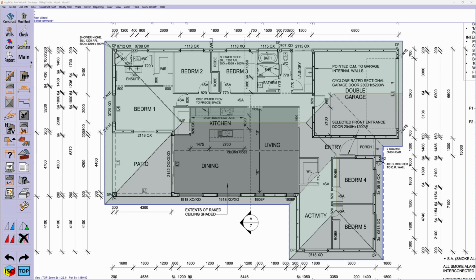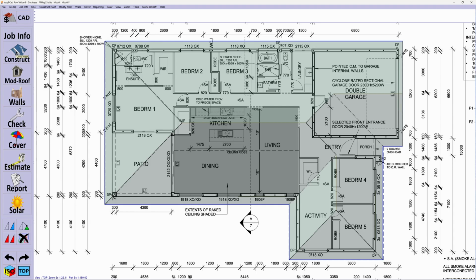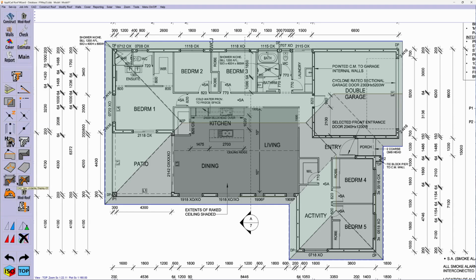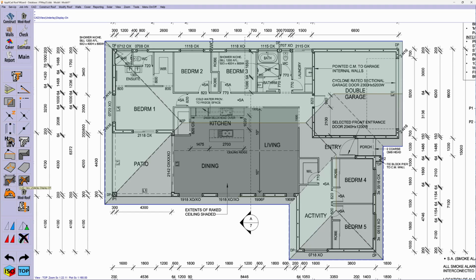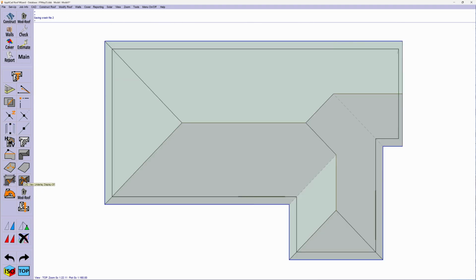What you can do there, going from the Construct Roof menu, is turn the image off or on. So if I've checked it and I'm happy, just turn it off. Now that doesn't delete it, that just turns it off, so if you want it back, you can bring it back at any time. But straight away, everything looks nice and clean.